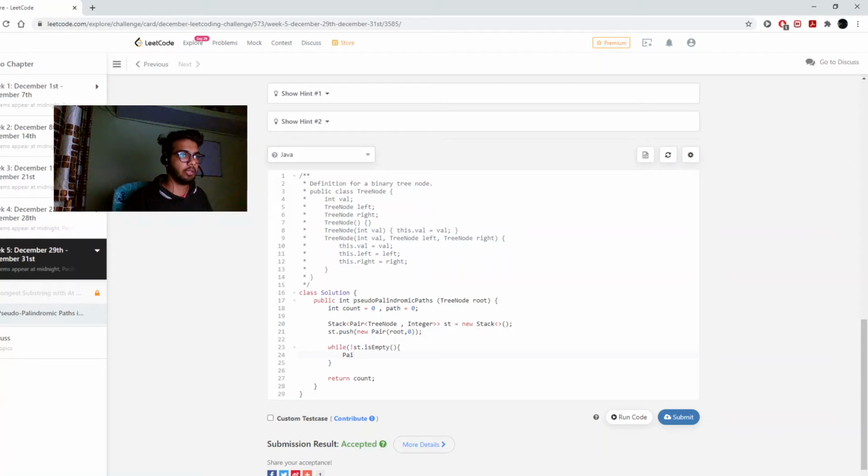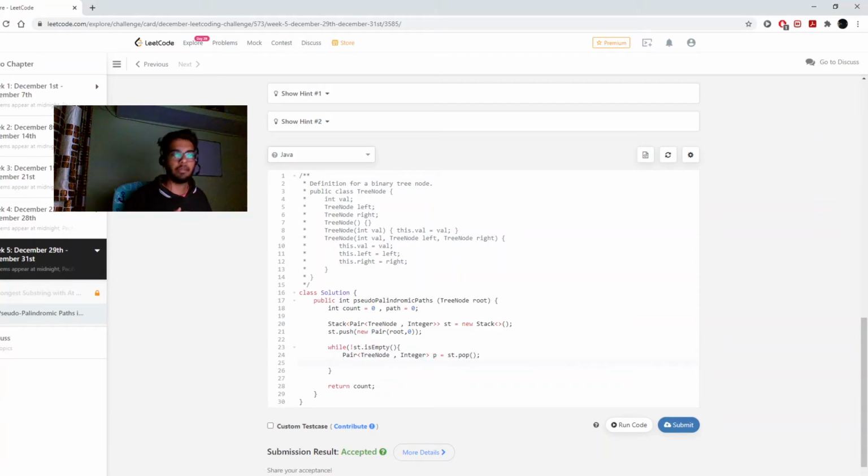let's call it p. A pair of tree root and integer is what I require here. Done. And let's call it p for pair, for easy naming. It would be new pair. And wait, why a new pair? Let's just pop our element straight from it, and it would be done. Okay, now I have a pair.